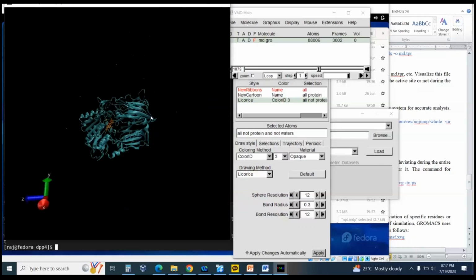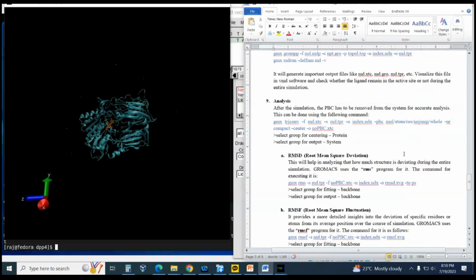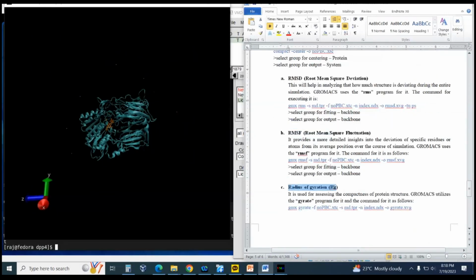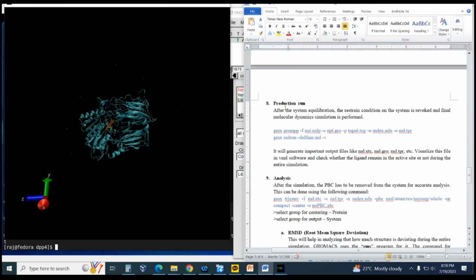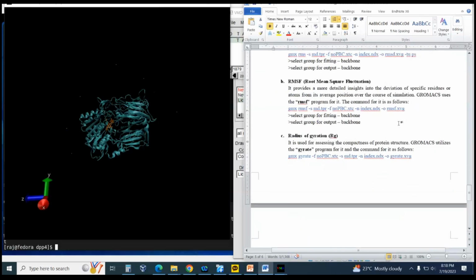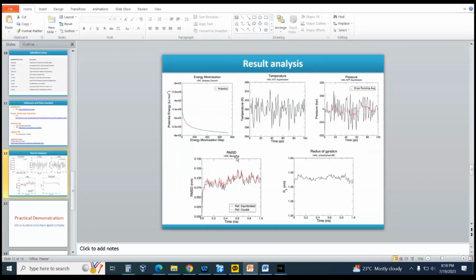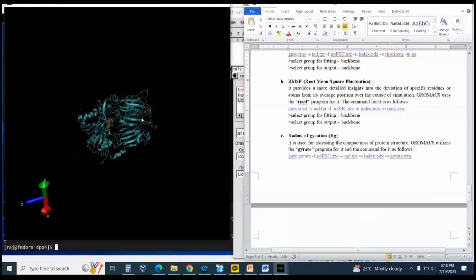Apart from that, you can calculate other parameters such as RMSD, RMSF, and radius of gyration by using this MDTPR file, which will be obtained from the last production run. And choosing these output files, you can plot them with the help of XMGrace to obtain the final results, something like this RMSD and radius of gyration. So I hope that's all from my side.